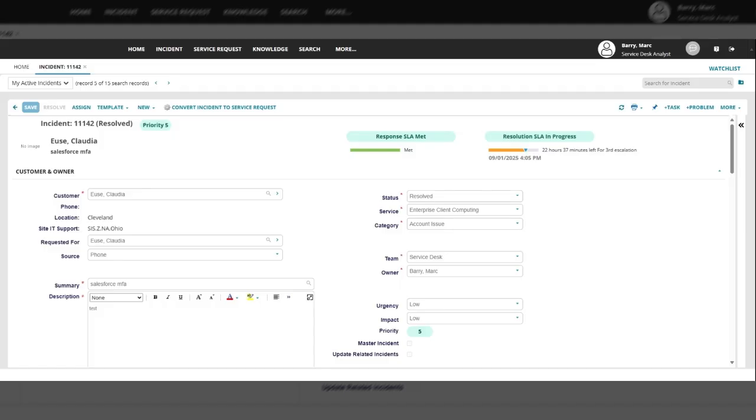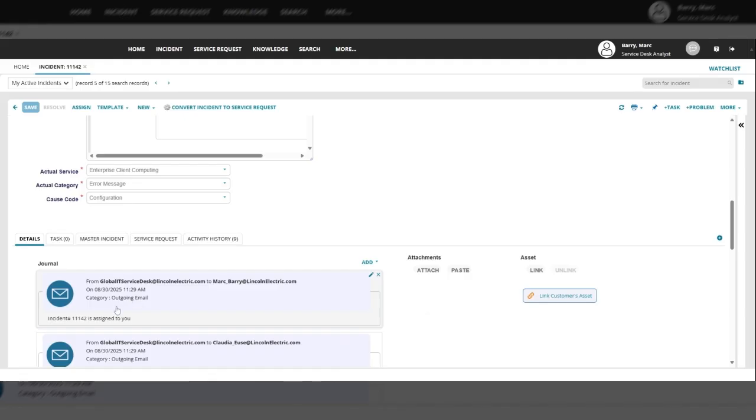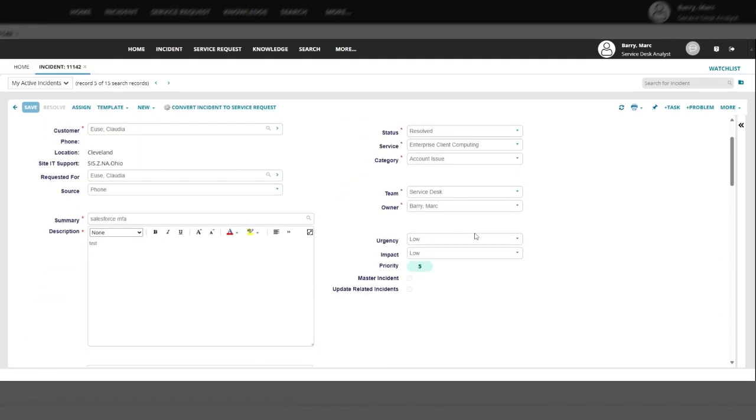The status is now set to resolved. The customer will receive an email message letting them know that the ticket has been resolved, and they have 7 days to reach out and reopen the ticket if they need to. Otherwise, the status will be set to closed and no more changes can be made to that incident.